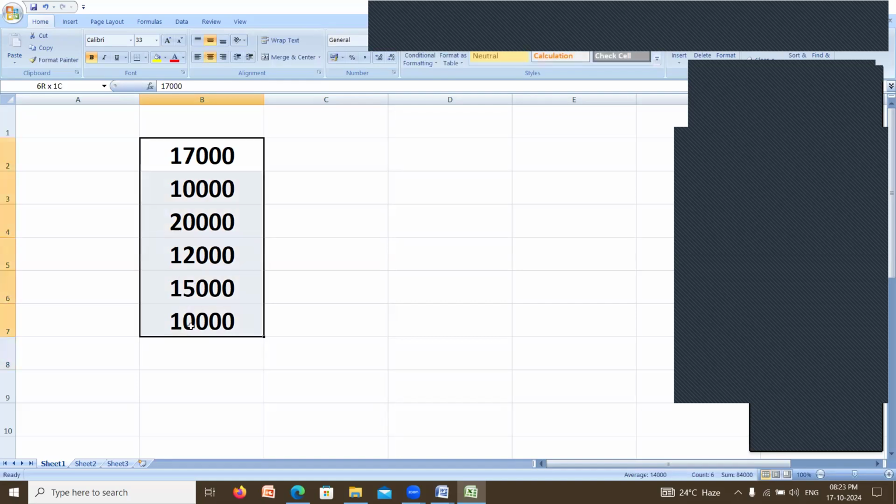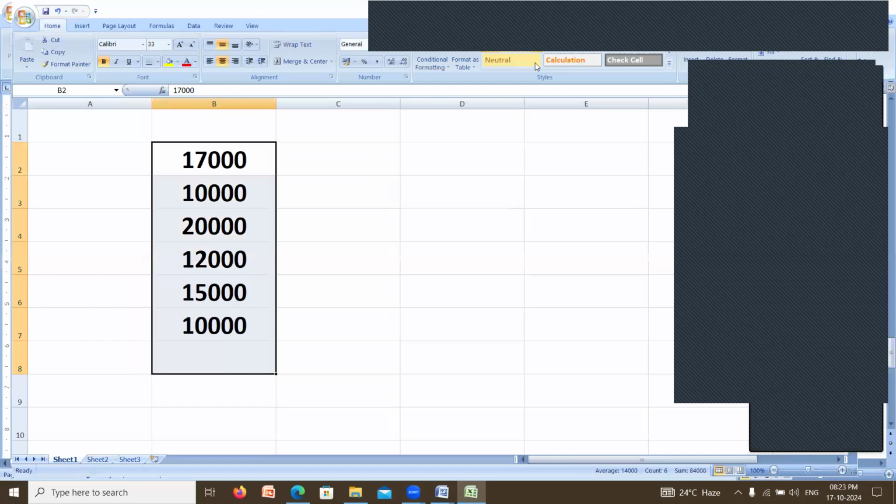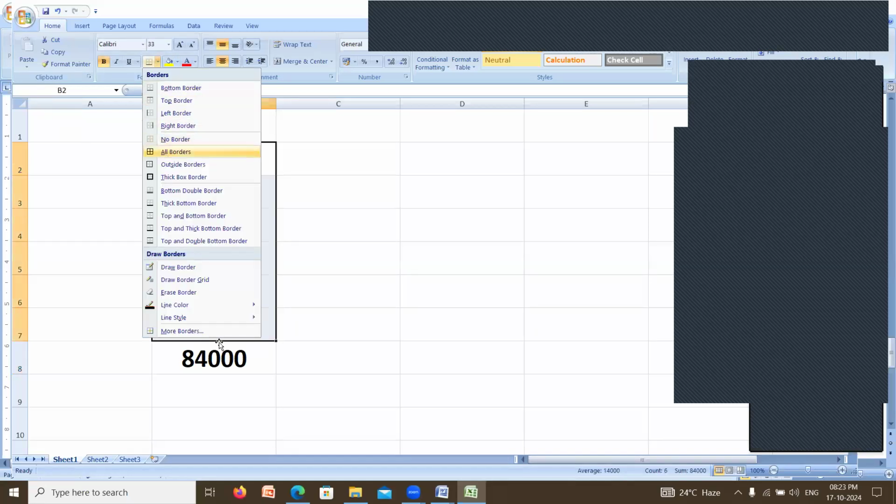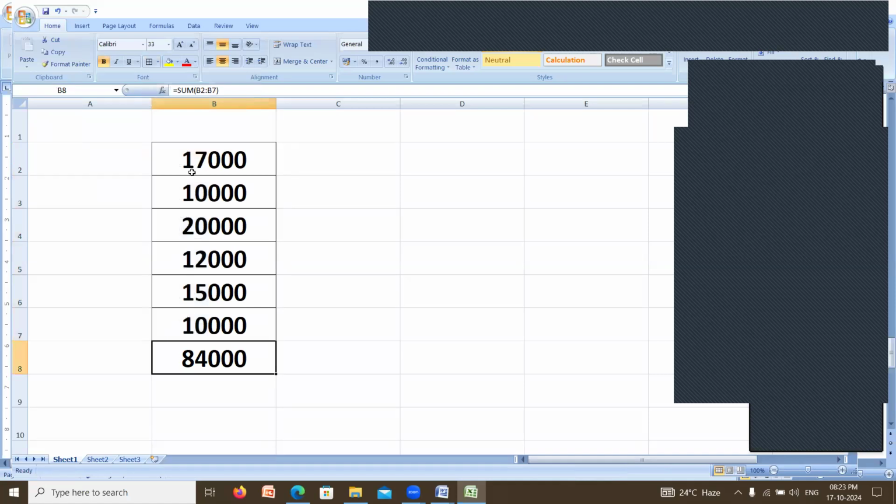But actually, this is the total we require. What is the expenditure value? Expenditure value is 84,000. Actually, it is the final value we required. But if you write the expenditure like this, it is not meaningful. You have to write the meaning. You have to write the message. What is 17,000? It is house EMI. House EMI I paid.